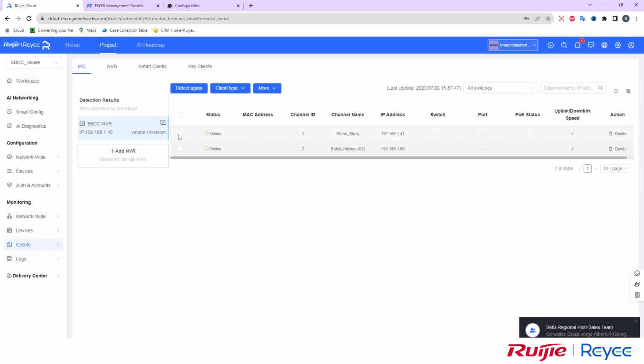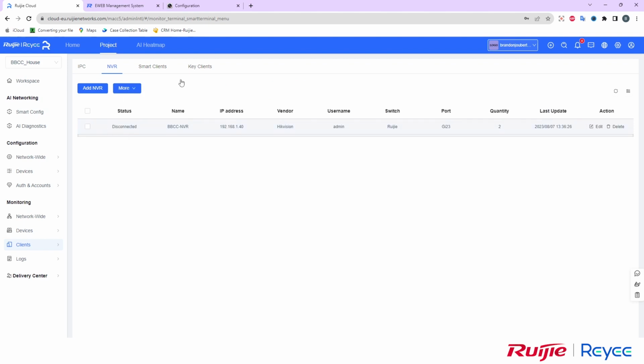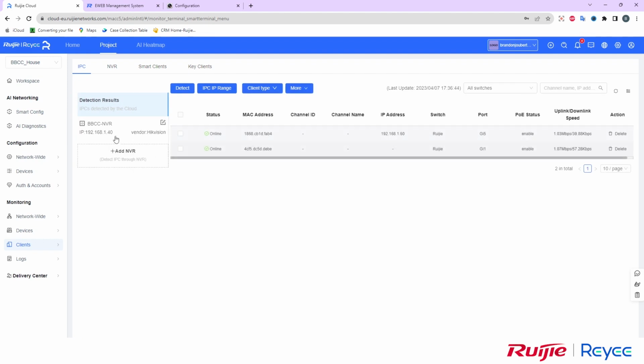Once I've said that, you'll see that it's added the NVR already, and there we can see the 2 cameras online. Okay, once you click on NVR, it will add it here as well, so you can add it from here as well if you want. We just need to give it some time to actually go online, so give it about a minute or so, but you can see that it's already reading information from the NVR.